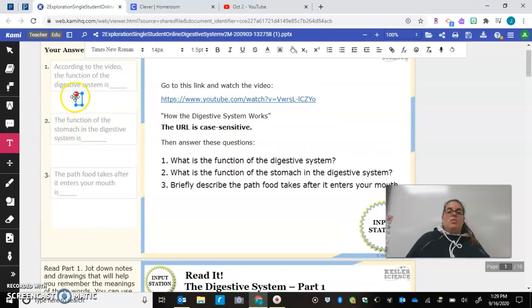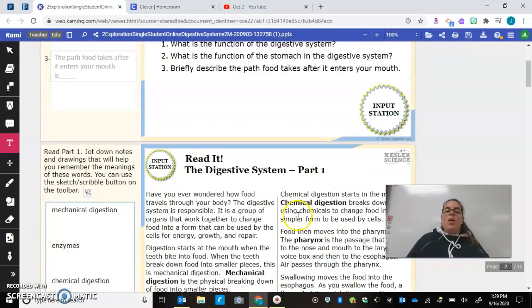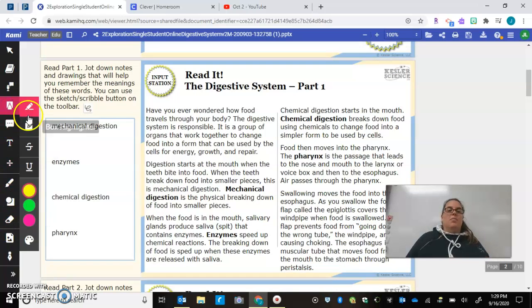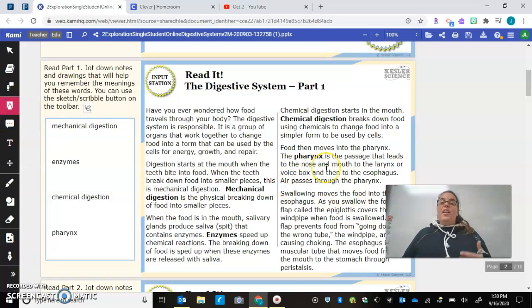Okay. As you go down, you have your read it. And this is nice because now you can bust out that highlighter. You can highlight your reading and all of those important things. Anytime you see those bold prints, it's important stuff. So chemical digestion, mechanical digestion, there's some enzyme talk there. The pharynx, remember that's this part. All of that is there.